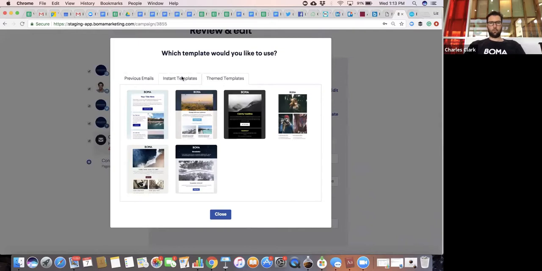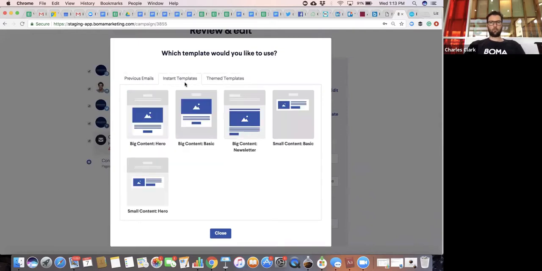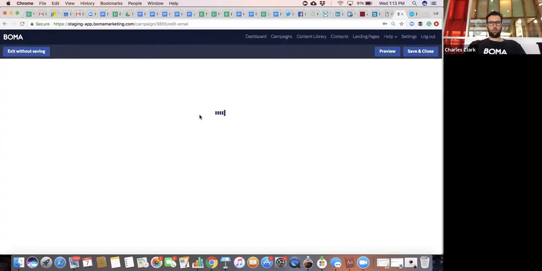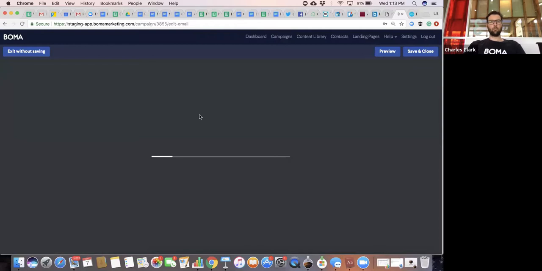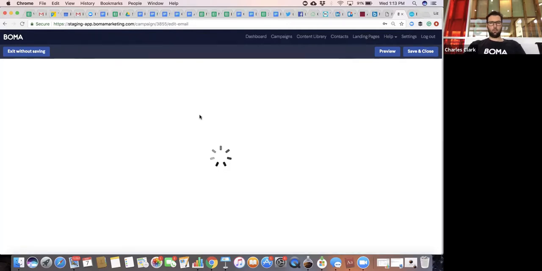For the content library, the instant templates are a great way to start, and in fact, in the content library, you use either previous or instant. With the theme templates, you need to write from scratch. So we start with Big Content Basic. And you can see that the logo and the colours that we chose earlier in our account setup have been brought through into this email, and then you can customise your email for your recipients.